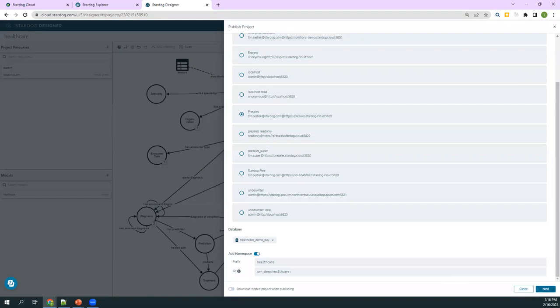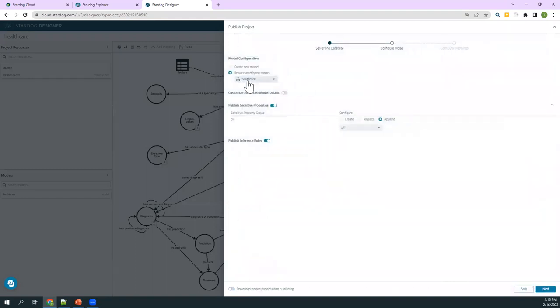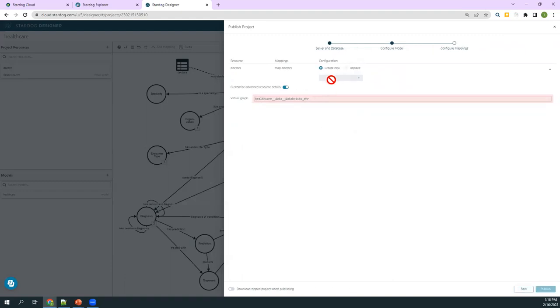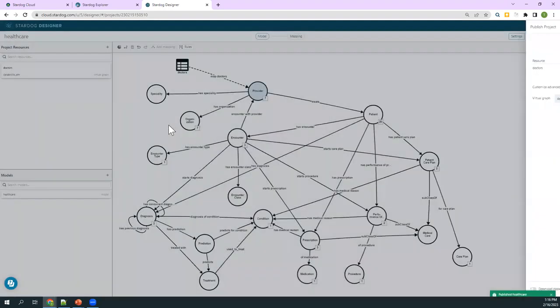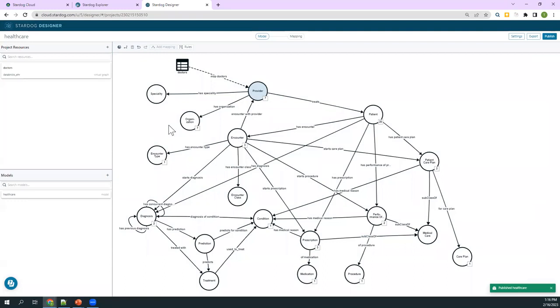So I select the environment and the database I want to deploy this to. I'm going to actually replace my existing data model. I'm going to publish my sensitive properties and my inference rules or business rules that I've defined. And I'm going to create a new virtual graph. This we'll just call demo day VG. And now I'm going to publish this. So that's published the rules, the new virtual graph, and the sensitive property restriction to my graph.